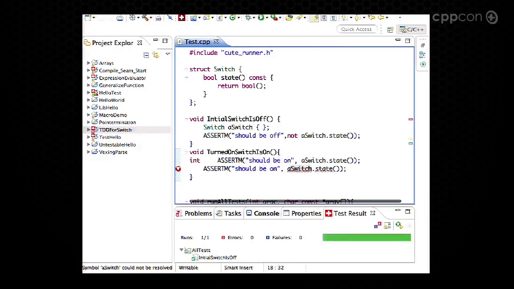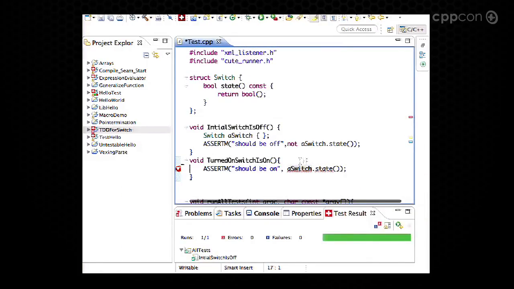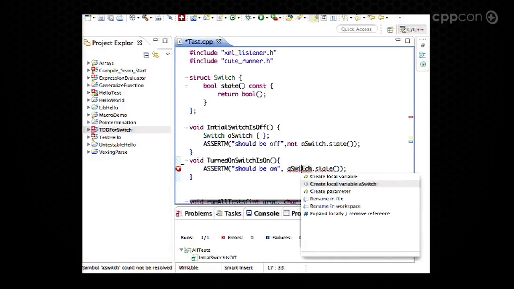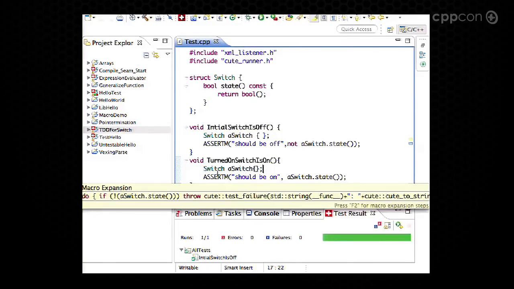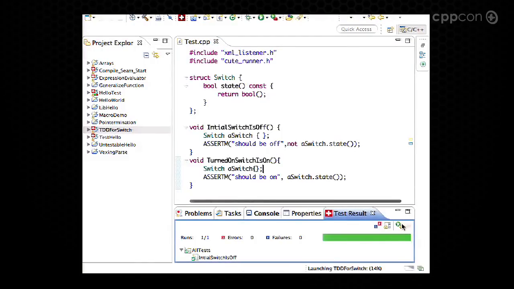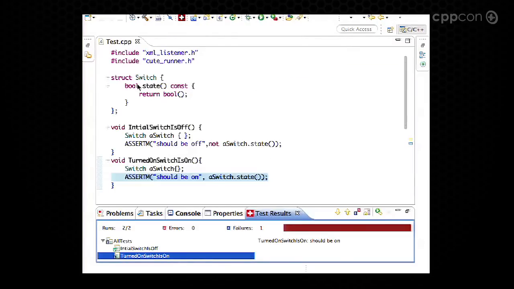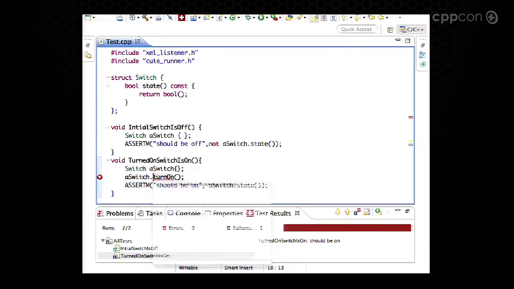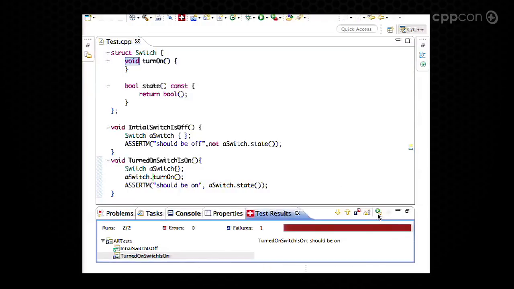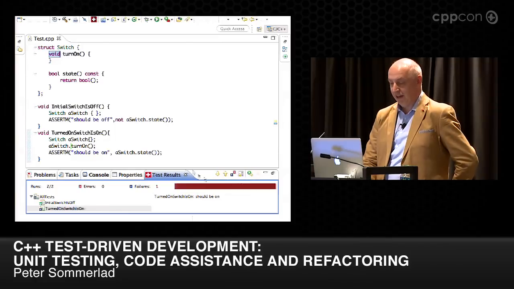So again, we have a missing local variable, and it still doesn't do what I wanted. Should work. Okay, let's see if it runs. Okay, we have a failing test case. True, we didn't turn it on. Oh, problem. Need to create a member function. Turn on. It's okay. Let's see. Compiles. And still fails to be on.